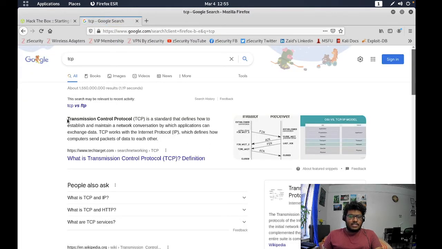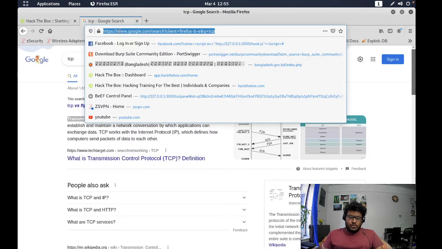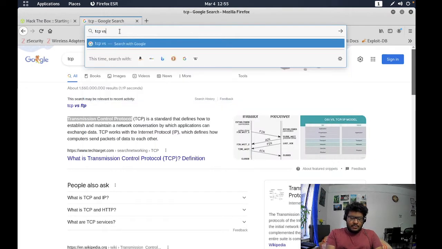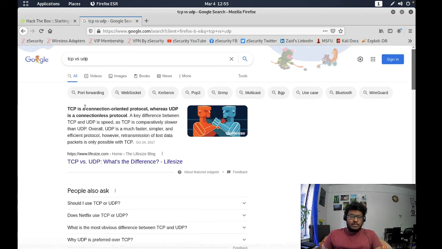TCP, Transmission Control Protocol. How will the data transfer? What is the standard definition of the transmission control protocol, and how is it secure? But there's a difference between TCP and UDP. If you see TCP versus UDP, they are two different things. TCP is a connection-oriented protocol, while UDP is a connectionless protocol.